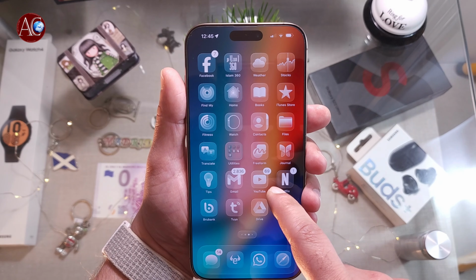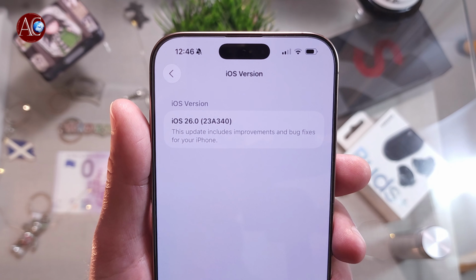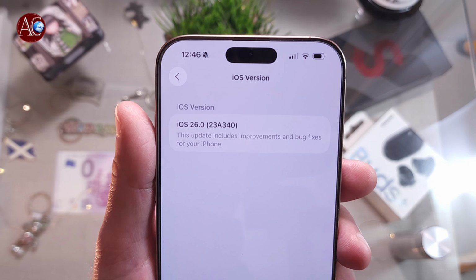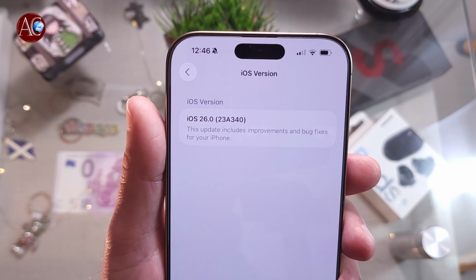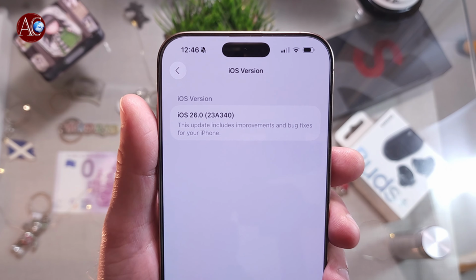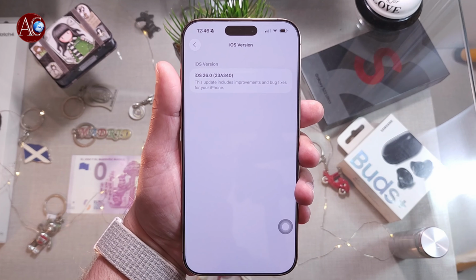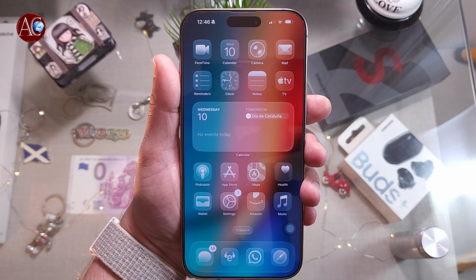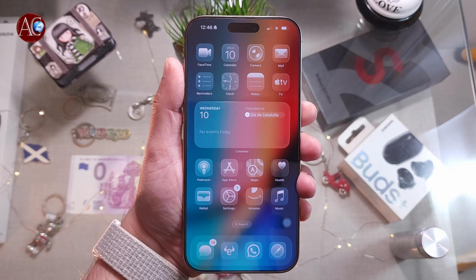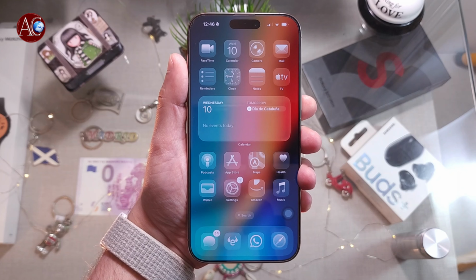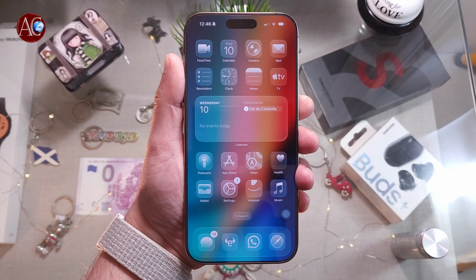Other things are more or less the same as beta 9. Let's see the build version of this one. So this is the latest build version you can see for iOS 26, 23.8.3.4.0. There is no letter at the end of the number. So this will be the same, I think, as the final version for the public. So this is the way you can update your iPhone to the latest beta version of iOS, that is the RC, release candidate. So before everyone else, you can try this.